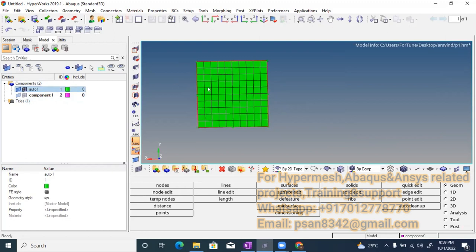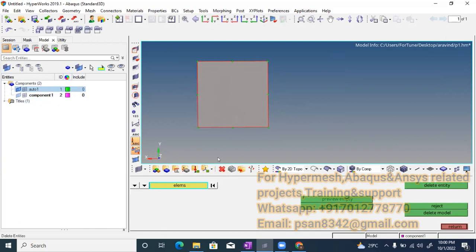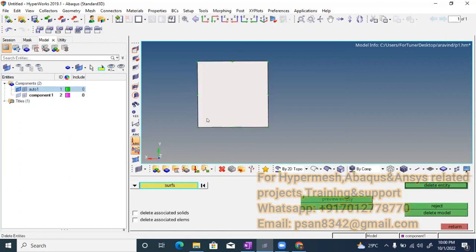Whatever I'm seeing here in green color, it is mesh. The same I can hide or unhide by pressing here. If I hide the mesh, the one which you're seeing here is a surface. If I want to delete this surface, just press F2, or the similar command we can directly go to by pressing this icon. So change elements into surface, click the surface, delete entity. The surface will get deleted.